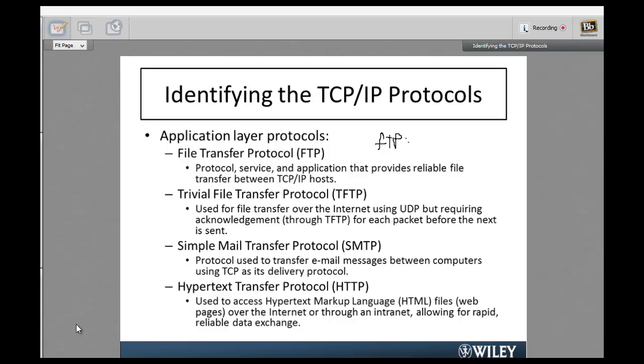There is also another file transfer protocol, which is called Trivial File Transfer Protocol, used for file transfer over the internet using UDP, but requiring acknowledgement for each packet before the next is sent. So the difference is the acknowledgement. Acknowledgement means a message sent to acknowledge that the data packet is received or not.